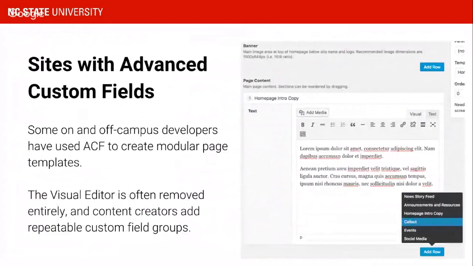If you have a site that uses Advanced Custom Fields, so that might be something that was built by University Communications or sometimes an off-campus vendor, and then a bunch of other developers on campus have used ACF for different purposes. In sort of the most extreme version, the classic editor has been removed entirely, and you just have these advanced custom field blocks or modules on your editor page. In less extreme versions, you have the classic editor and these blocks underneath. But generally speaking, you'll see something that looks kind of like this.